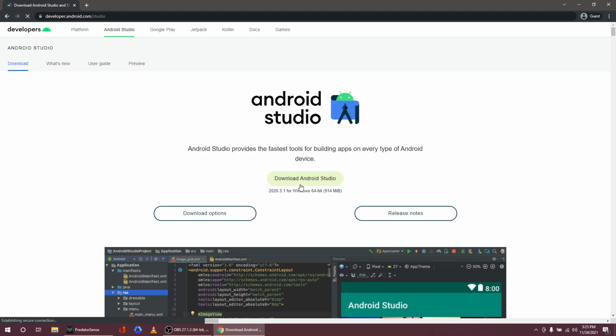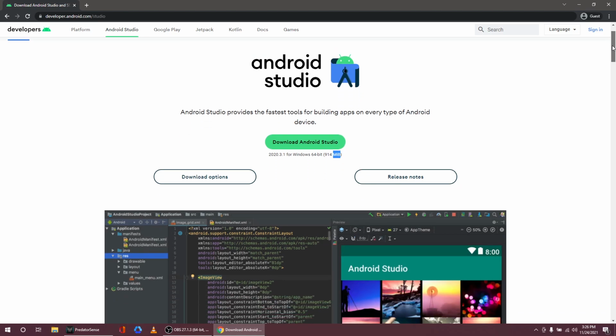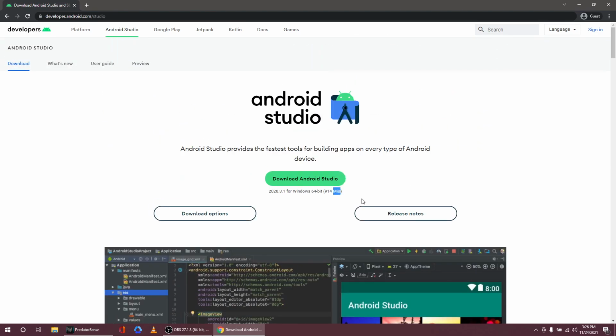Just click this button, download for Windows 64-bit operating system, and it's 914 MB. This is just an installer package. There are builds that are missing, so I strongly suggest that you are connected to the internet to install this.